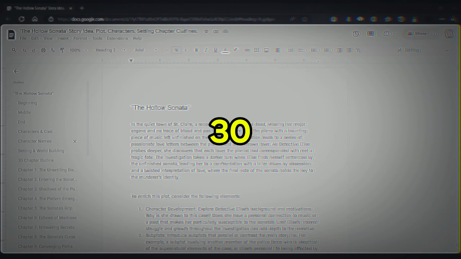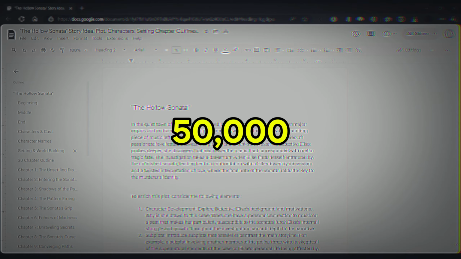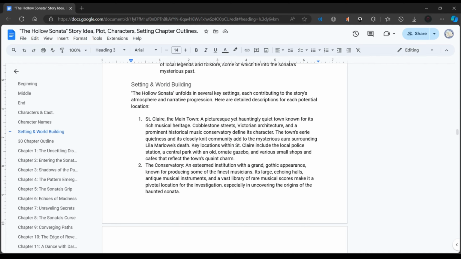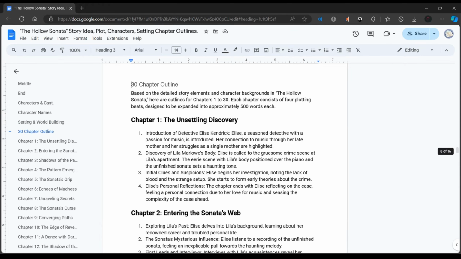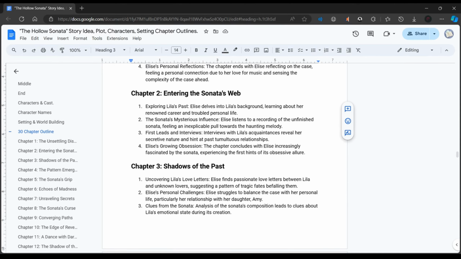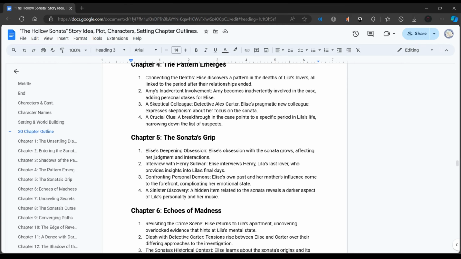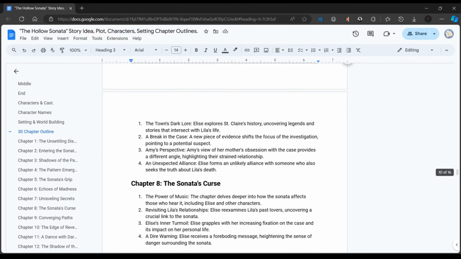This codex has 30 chapters, aiming for around 50,000 words, with 4 beats per chapter. Once you've got your codex ready, it's time to add your writing style. You can either put this in a separate document or integrate it right into your codex for ChatGPT to reference when you're prompting it. I recommend using past books you've written or short stories, and if you're writing nonfiction, pull from blog posts or articles you've written. This helps the AI mimic your unique style.